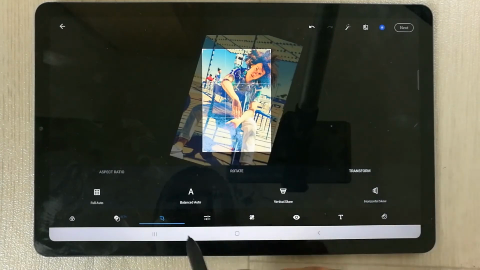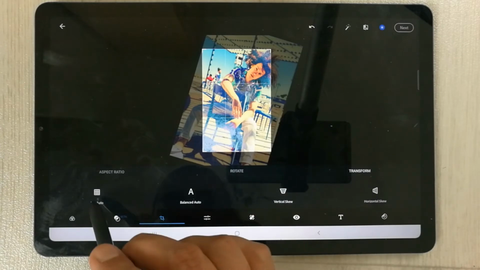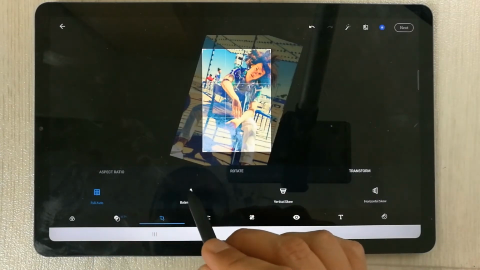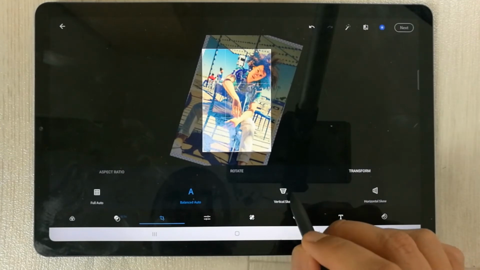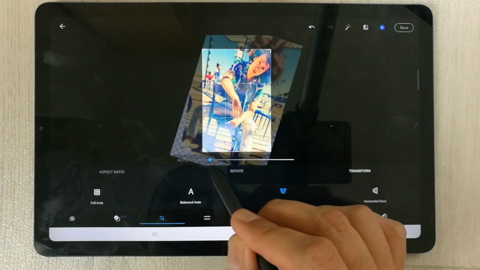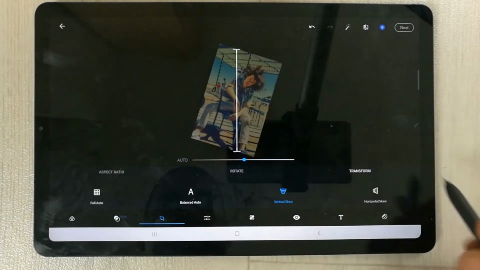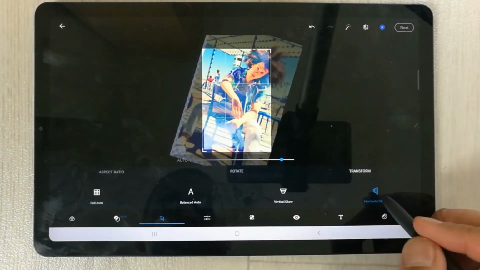The third option over here is the transform option. So in the transform option, you have a full auto option, then you have a balanced auto option, then we have a skew option. You can vertically skew it. So you can see over here, you can skew it like this. Okay, and then we have a horizontal skew option, so you can skew it horizontally.